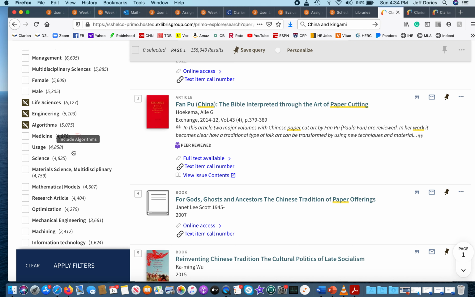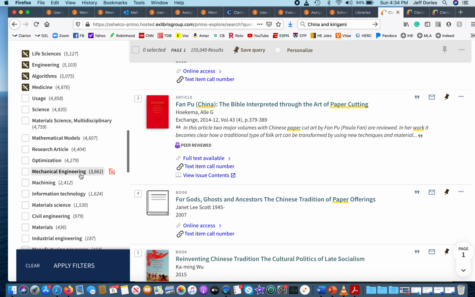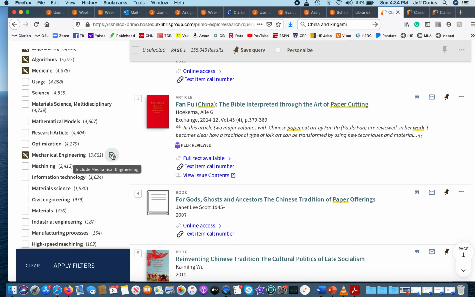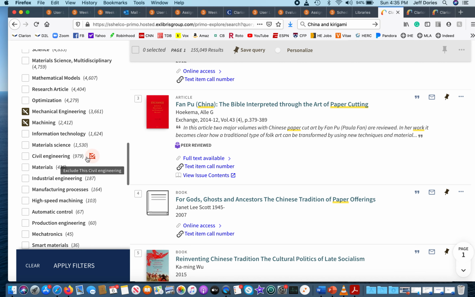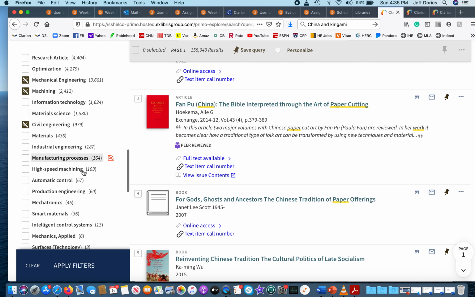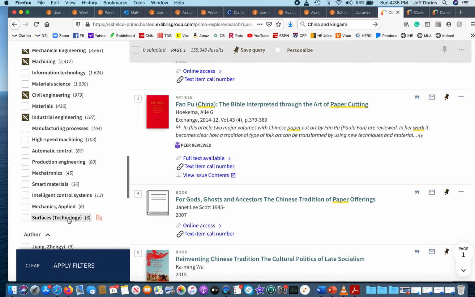Algorithms we might want to get rid of. We might want to get rid of medicine. We might want to get rid of engineering, machining, and so on, right? So you choose all the subjects that you think would stray too far from what you're looking for. I always recommend, if it seems like even slightly possible it might be there, to leave it. But if not, just get rid of ones that don't seem like they would fit at all.